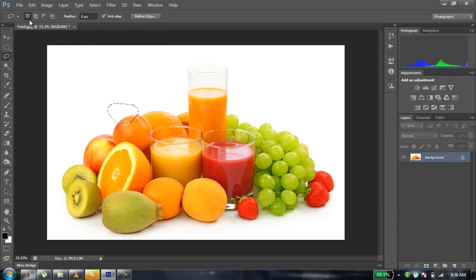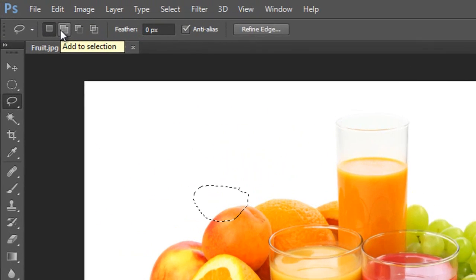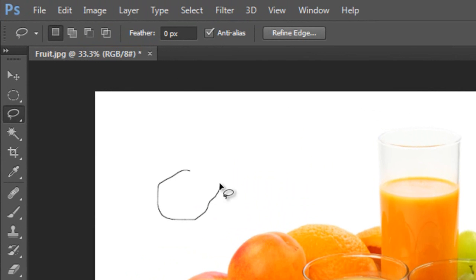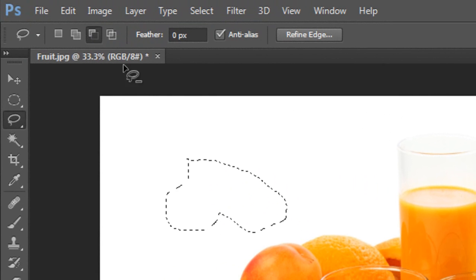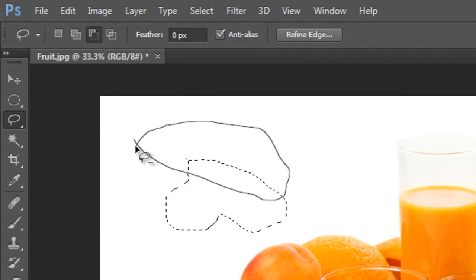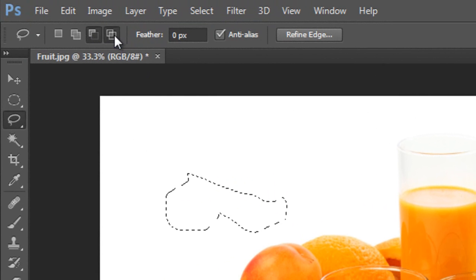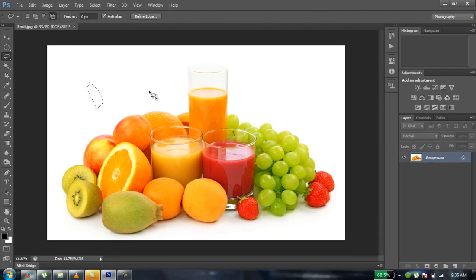In the options window, the selection options are similar to the ones for the marquee tool. Number 1 is the new selection mode. As I mentioned before, this means that when you create a new selection, the old one disappears. Number 2 is to add to an existing selection, like this. Number 3 is to subtract from the existing selection, like so. And number 4 is to intersect with the selection, like this, and the rest we will discuss in a later course.